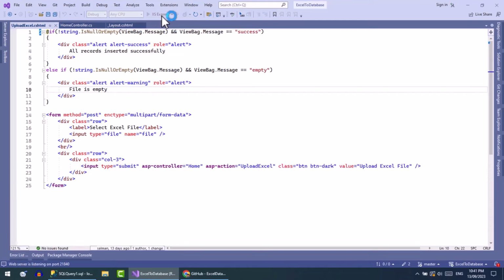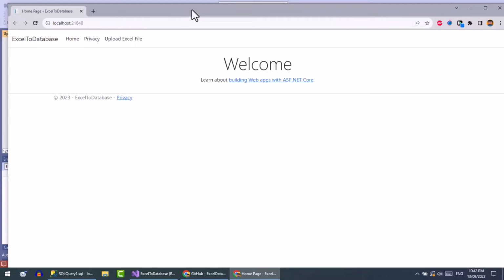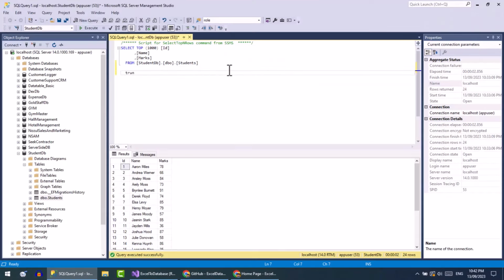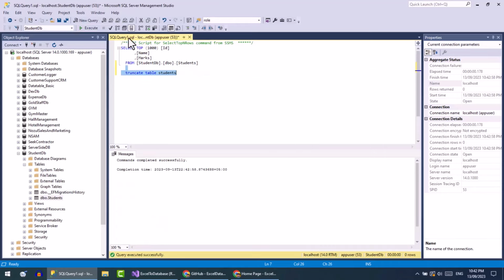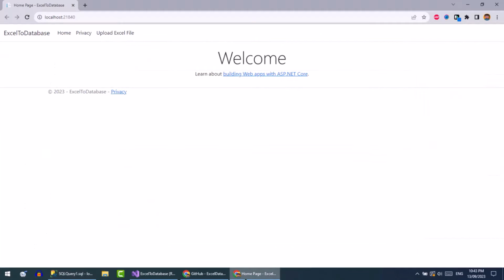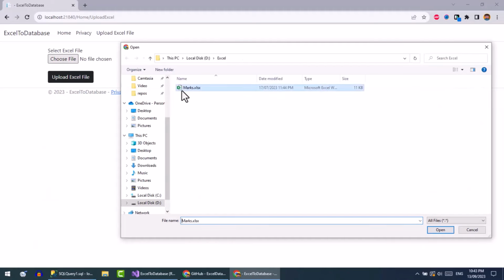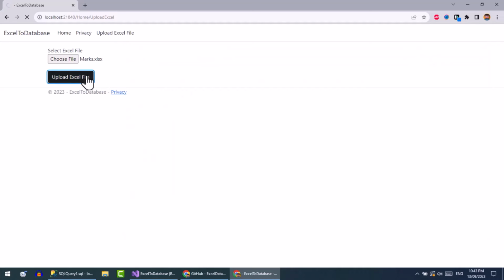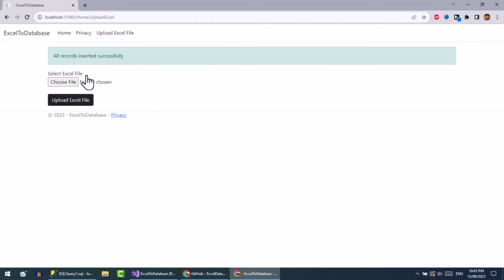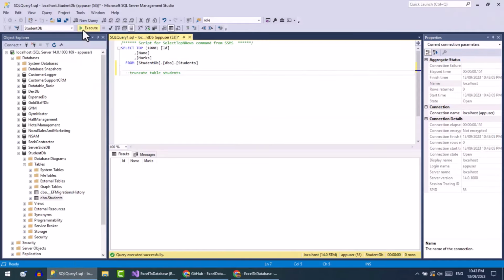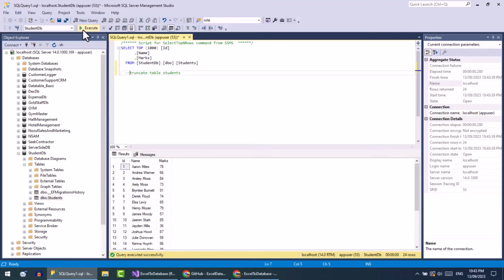Run the project. Let's first delete the records. Okay, the records are deleted. Browse the file. Click on upload button. Here is the success message. So we have successfully uploaded the Excel file in the database.